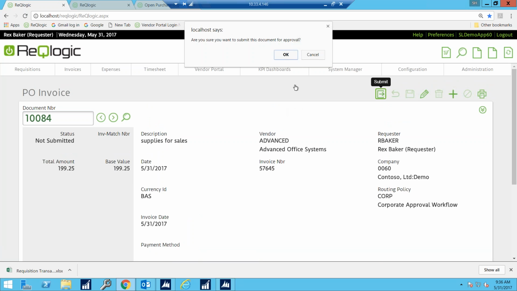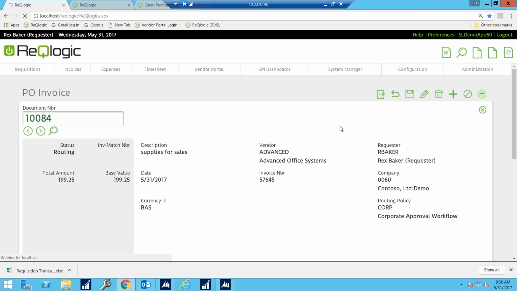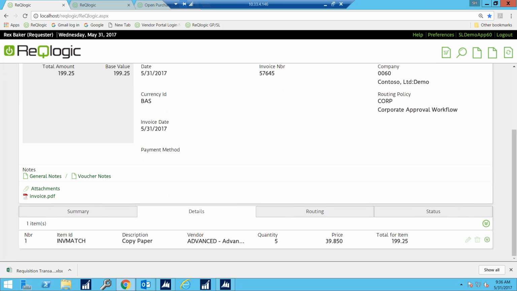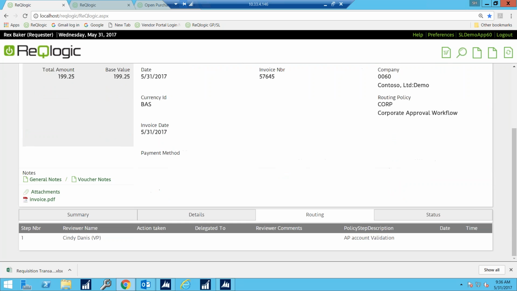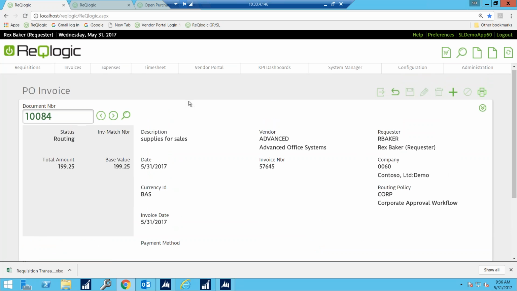Now, normally most companies will have a very simplified routing process for this. Maybe the AP person, which is the way I have it here, who's Cindy Danis, who happens to be AP, as one last check before it's passed over to SL. Now, it is passed over to SL as an unposted batch because we want to allow you the capability to edit that one last time before you post it into SL.